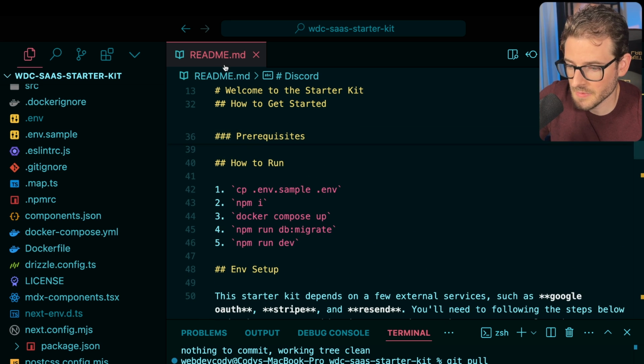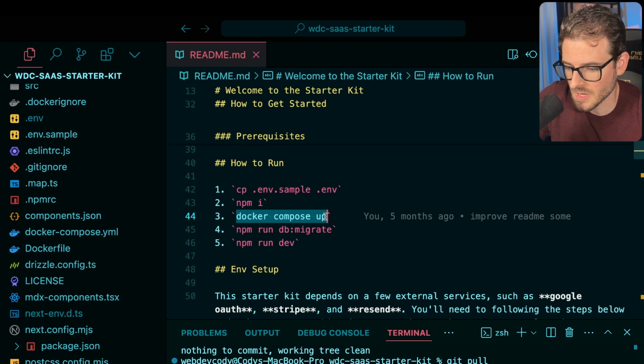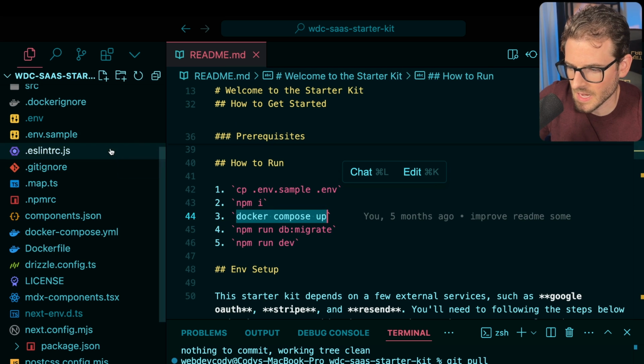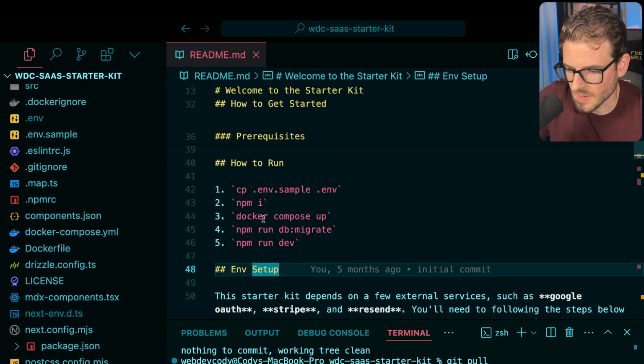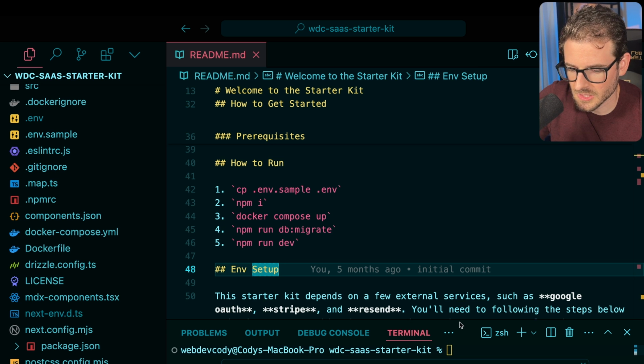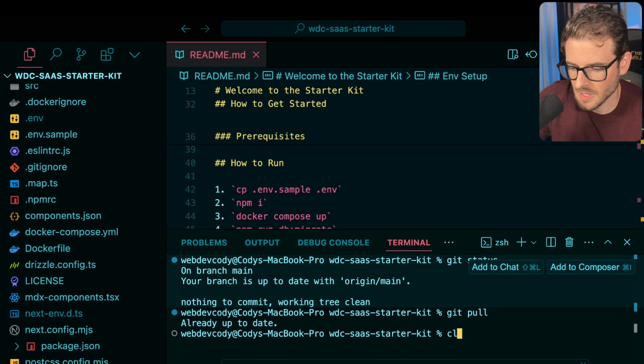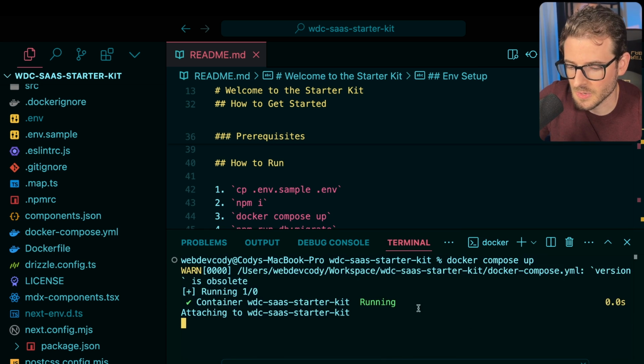So in my README, luckily I documented how to run it. So if you go over here, you can say docker compose up. I've already run these two, and I have an env file that's already set up with a bunch of accounts, like account keys and stuff, so I don't need to do that part. So I'm going to go ahead and just load this one up, clear that, and then run docker compose up. Hopefully it works. It's been a while since I ran this.